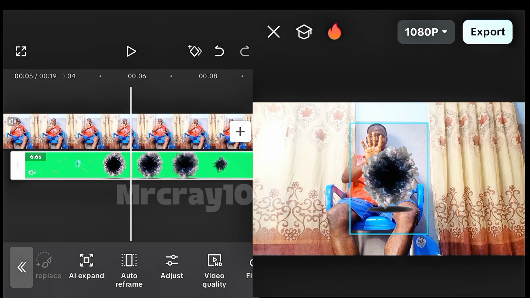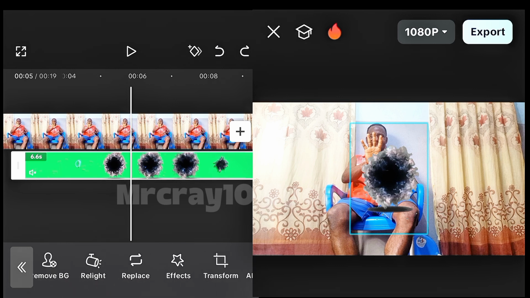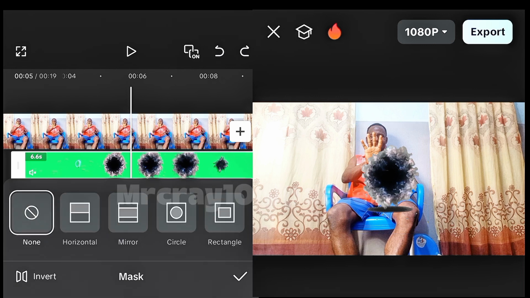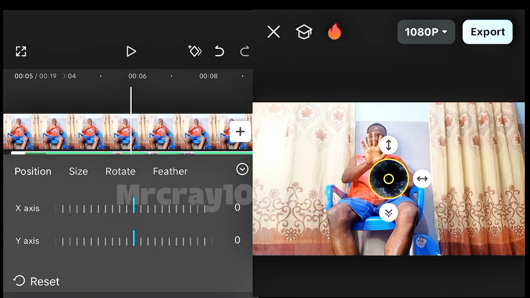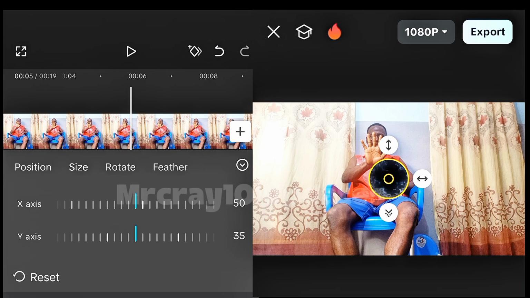So what we are going to do right here is go to mask. Where is mask? So click on mask right here. Click on circle. When you click on circle, you click on adjust. So at this point, you have to click on size.